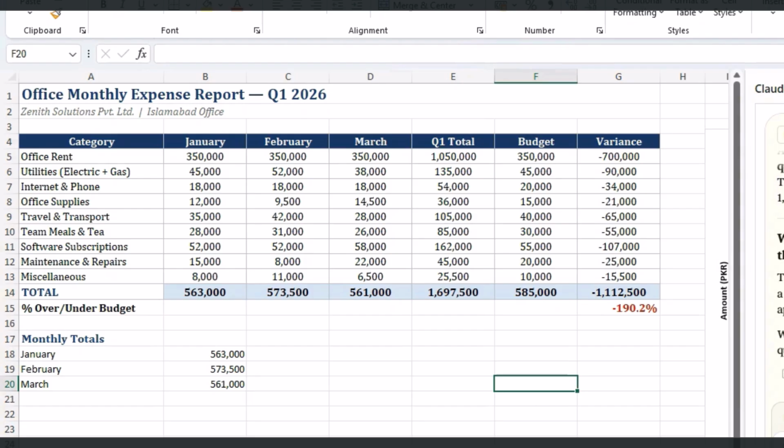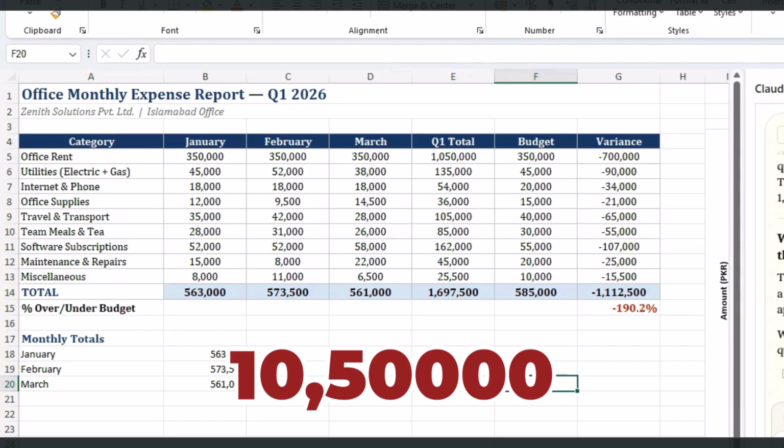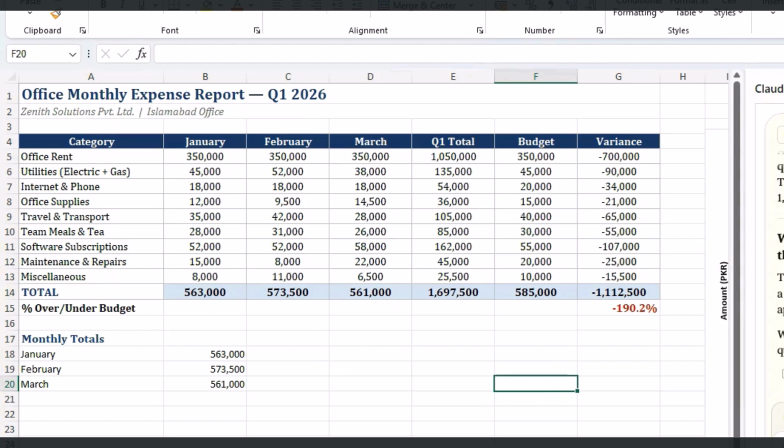Now here is something interesting. Look at the budget column and look at the variance. Every single category is showing massively over budget. Rent alone shows 7 lakhs over. That looks terrible. But wait, does that even make sense? Our budget for rent is 3,50,000 a month. And this is a quarterly report. 3 months of rent should be 10,50,000. And we spent exactly 10,50,000. So why does the variance say we are 7 lakhs over? Something's wrong with the formula.